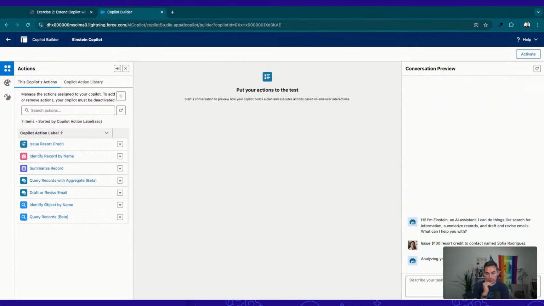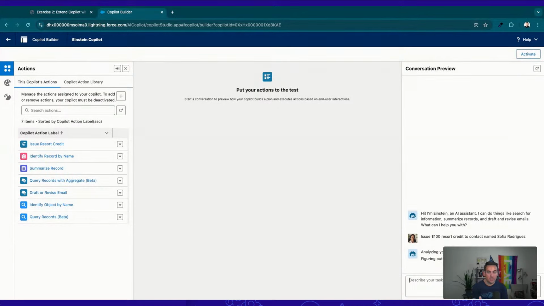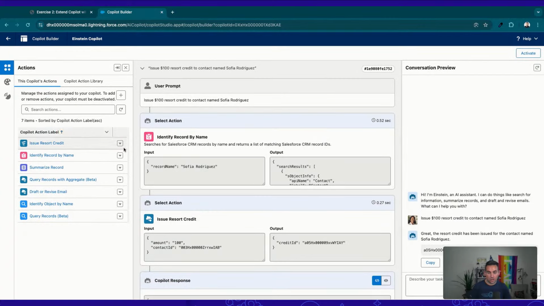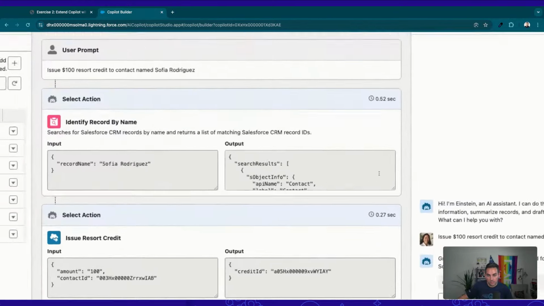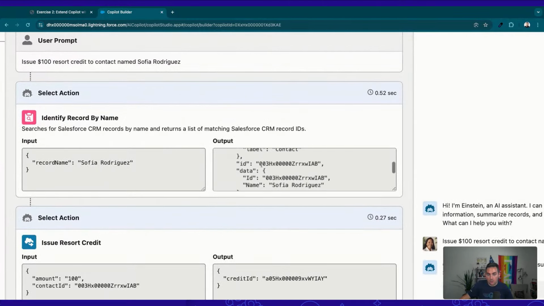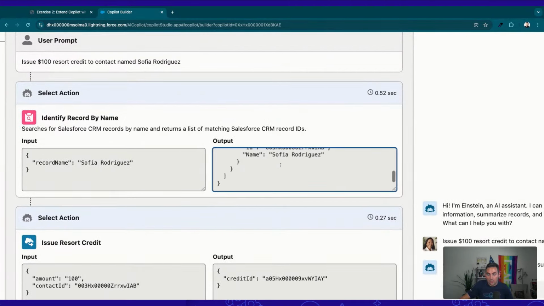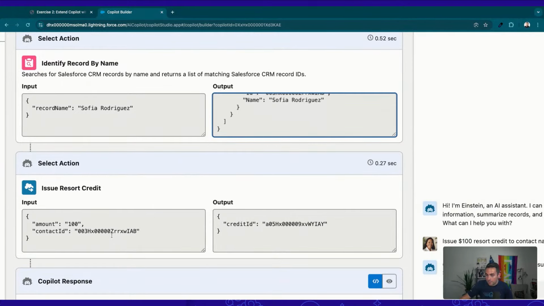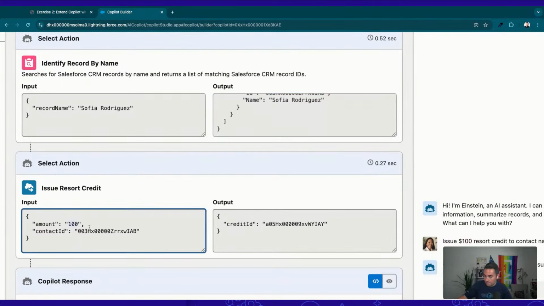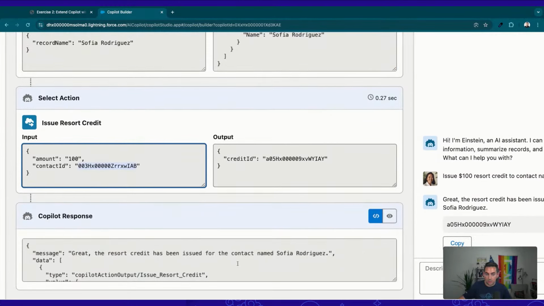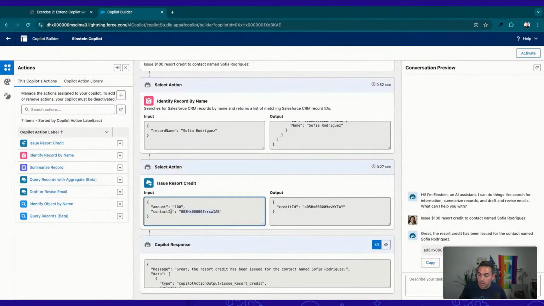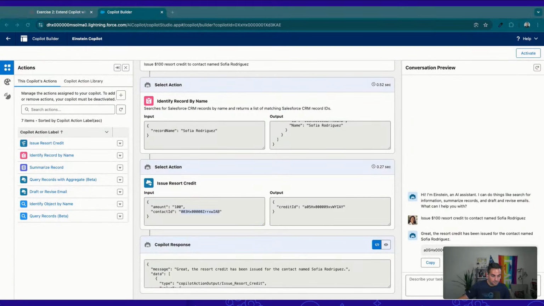And so what it's going to do is it's going to take our prompt. Okay, it's going to match it up to those actions. Remember, it now has that new action there available. And look, it did it for us. So you can see here, it identified Sophia. Okay, it found Sophia's record ID. And then it knew that it needed to pick our flow. Okay, it passed in the $100 resort credit and it passed in the contact ID. And then it let us know that that was created. Okay, it's that simple to extend Copilot with your own custom actions.